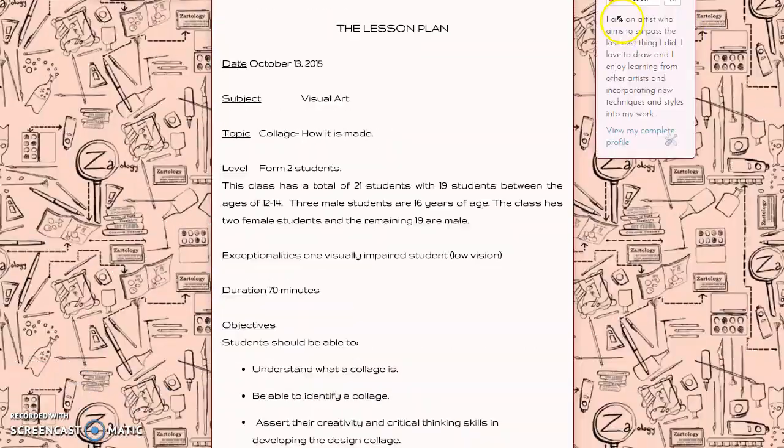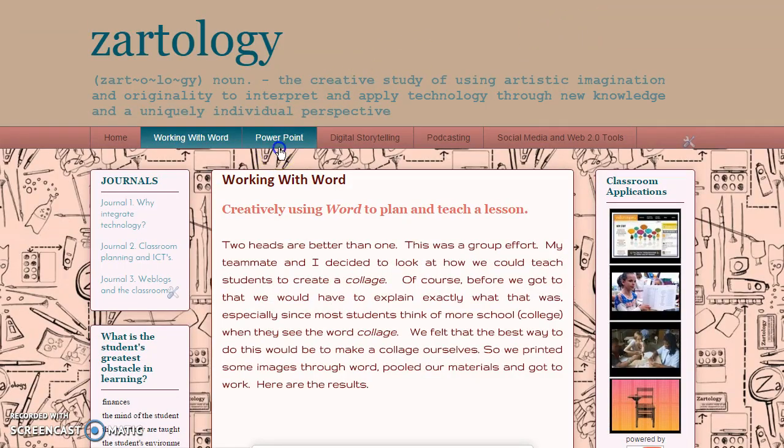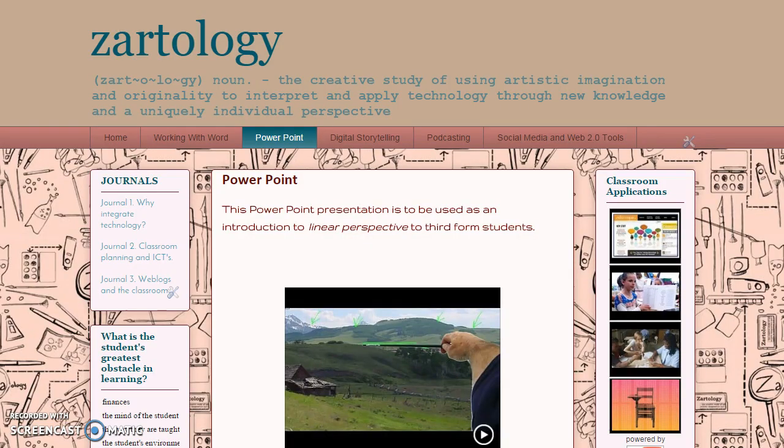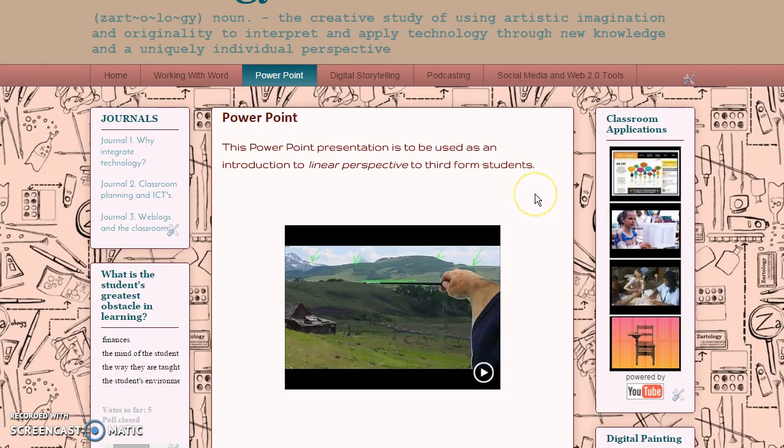Okay, we go back to the top. And next we'll be looking at the PowerPoint. So in this PowerPoint presentation, this was a presentation made to third form students, and it took a look at creating drawings using perspective. Highlighted was linear perspective, namely 1-point, 2-point, and 3-point perspective.